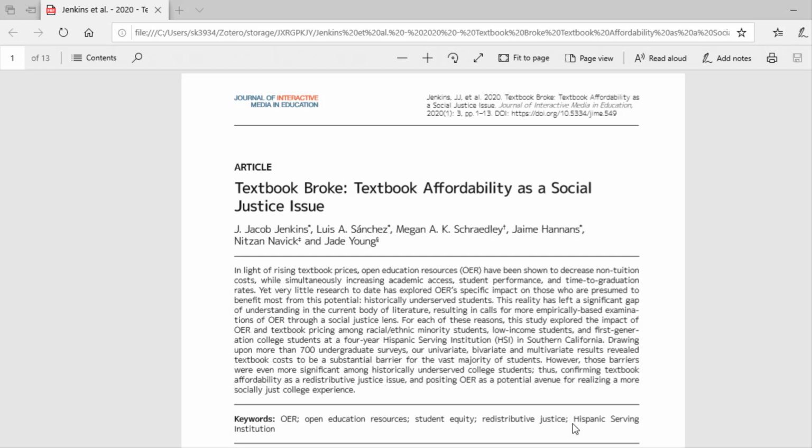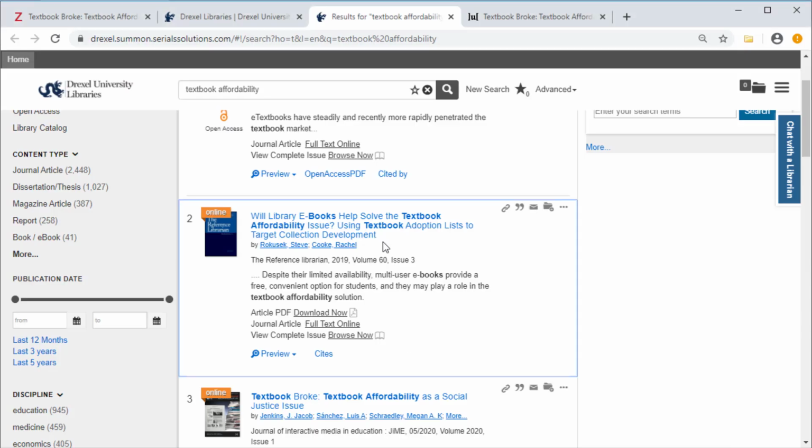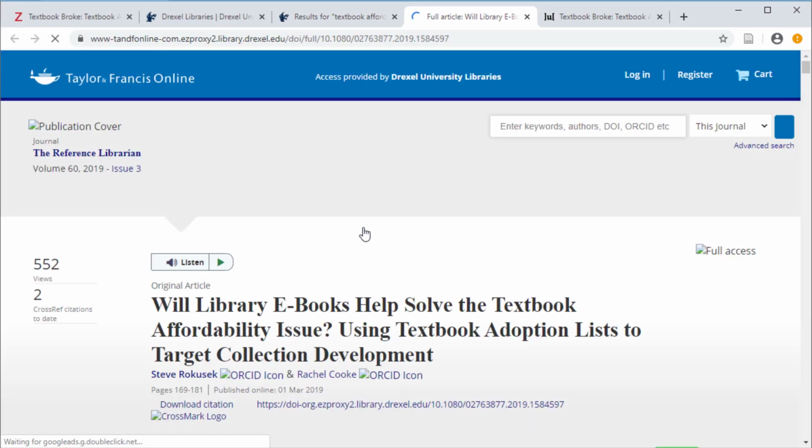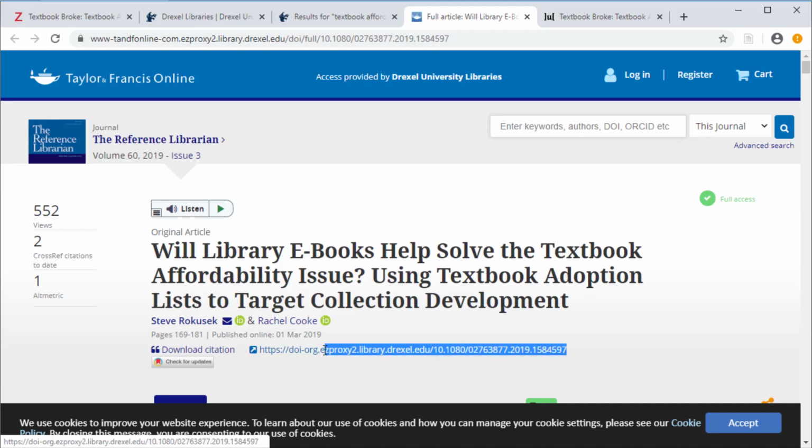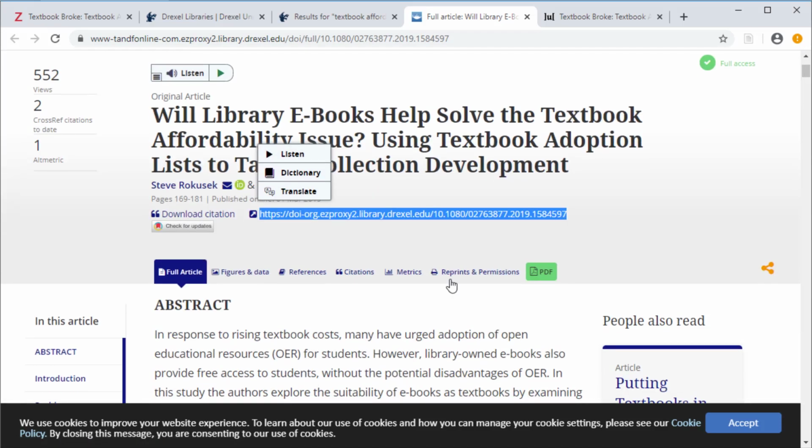Adding with a right click of a DOI is not the only way that you can add things to your Zotero library. There are a number of ways. I can also copy down the identifier. In this case, I see that it has a proxy prepend for Drexel. I probably don't want to use that. I want to find the actual DOI.